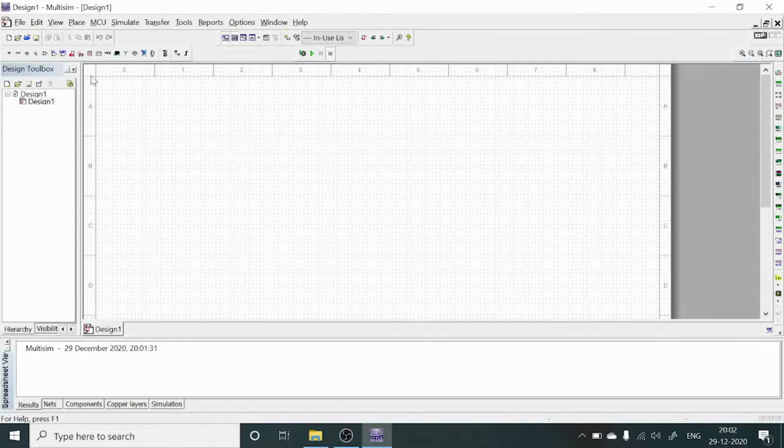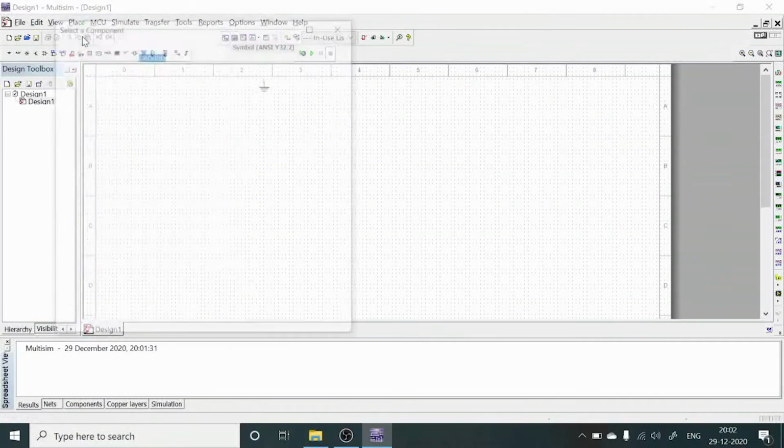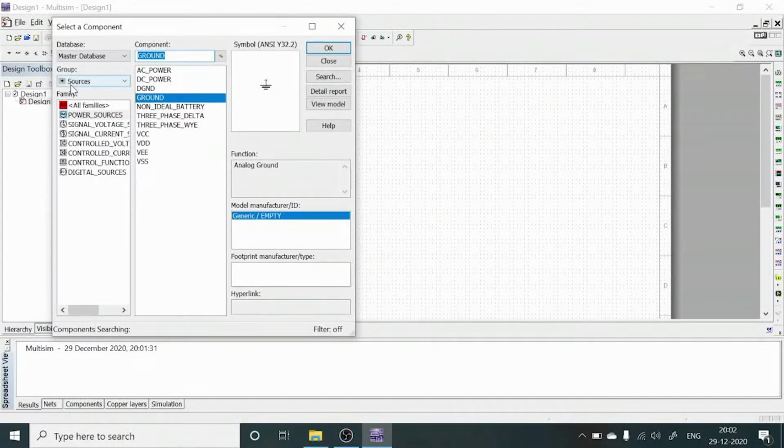For this, choose the place option, the place button. Just click on this place, then choose the component. The select a component window is open. In that, we are going to place the components as per the required circuit.